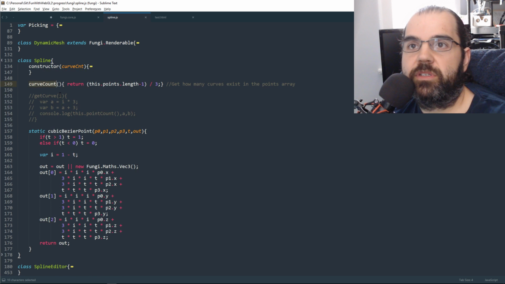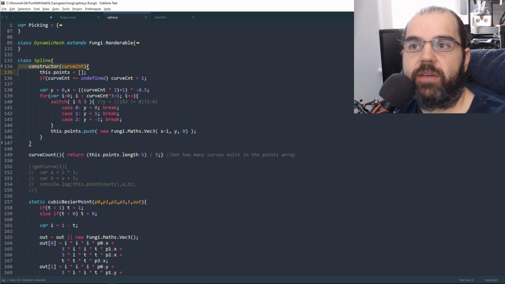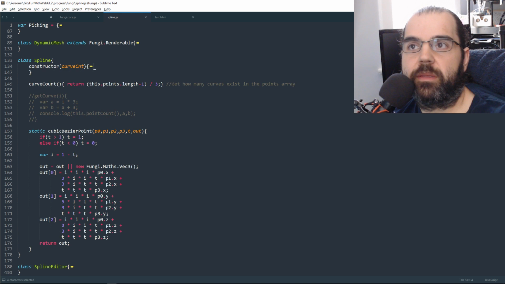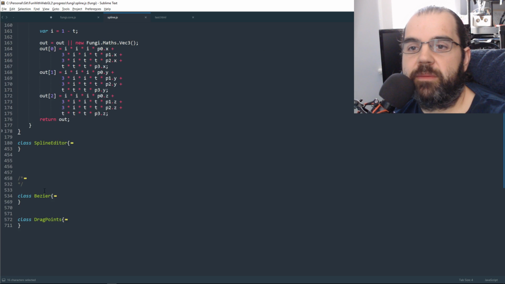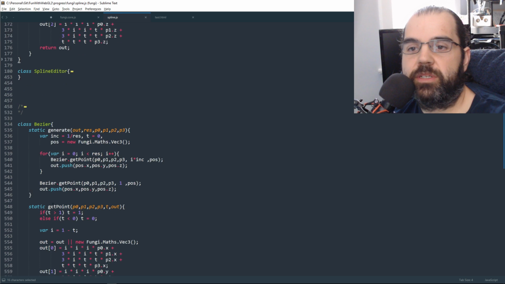We have a function that just gives us a total count of curves. And it's just length minus 1 divided by 3. So even though we have an array full of vec3s, this way we can determine how many curves we have based on how many points. And cubic Bezier point is the same function as our Bezier get point.